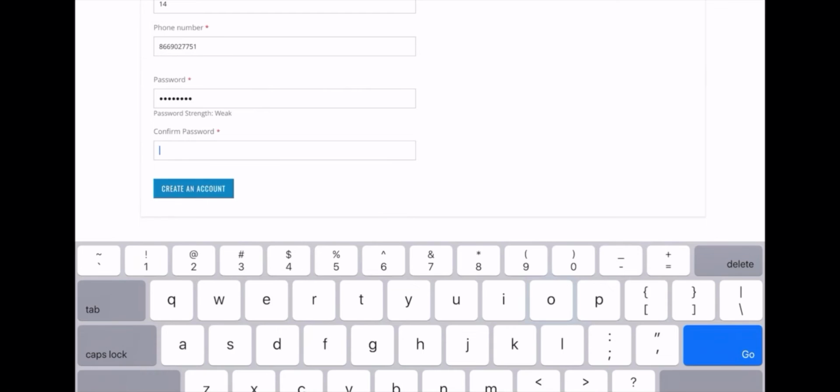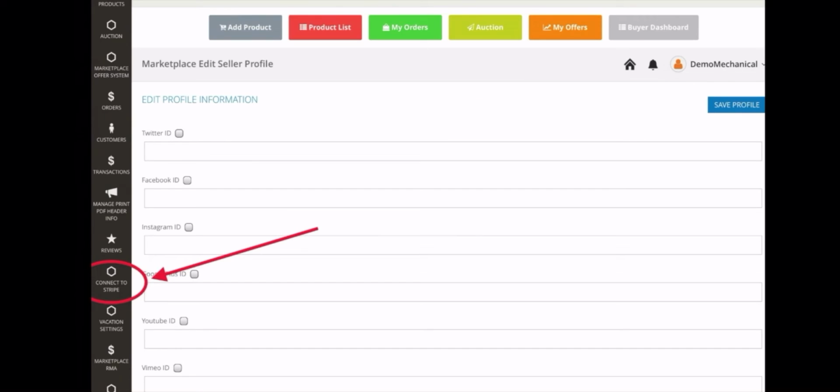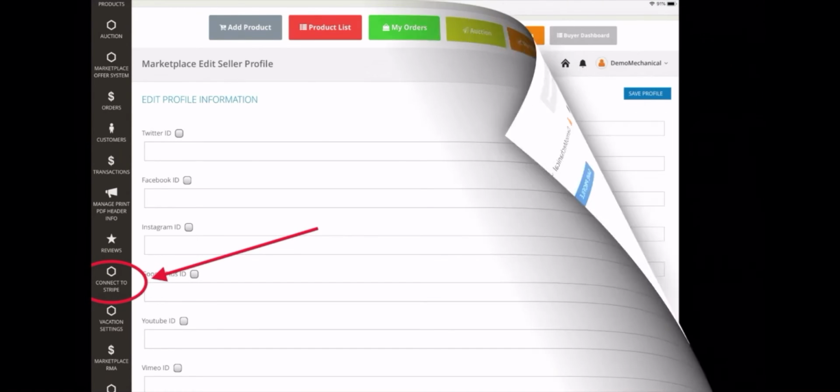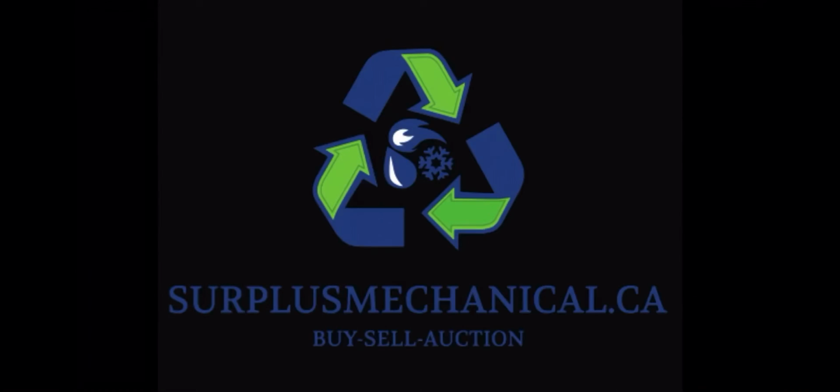If account approval is urgent, feel free to give us a shout. Once approved, proceed to setting up your Stripe account and your smart shipping credentials. It's that easy. Now get out there and turn that surplus into cash in the bank.